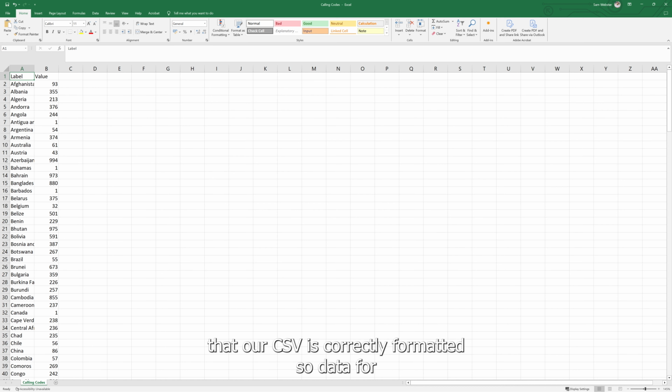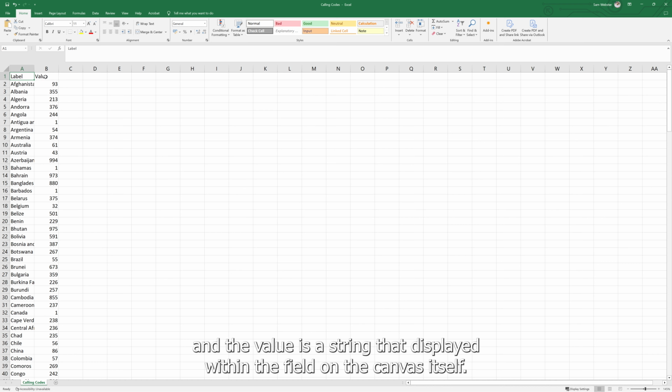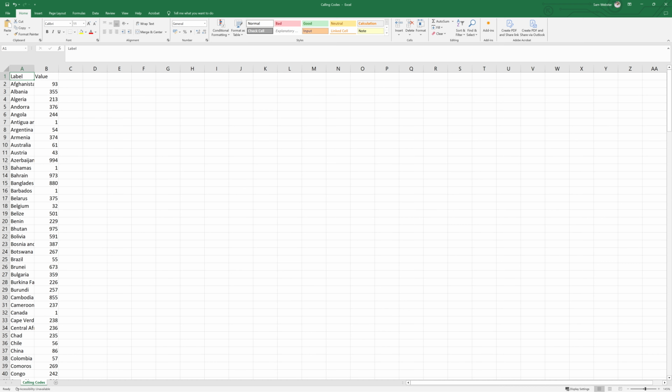We need to make sure that our CSV is correctly formatted. So data for this should be within label and value columns. The label is a string displayed in the user-facing form itself, and the value is the string that's displayed within the field on the canvas itself.